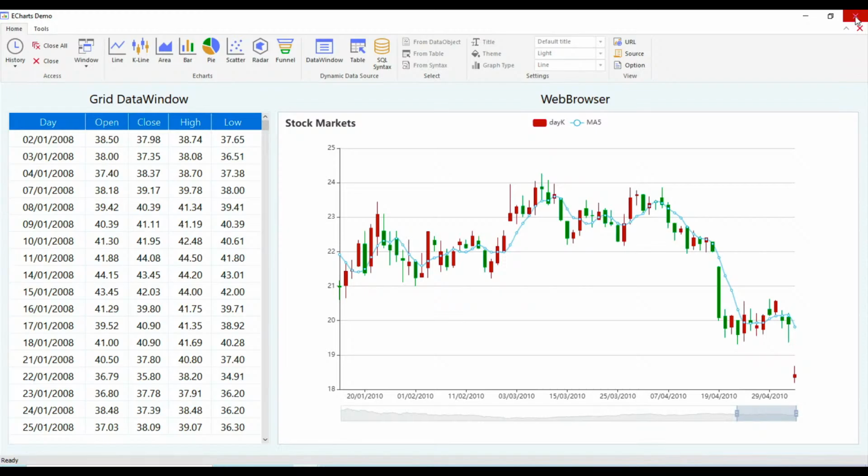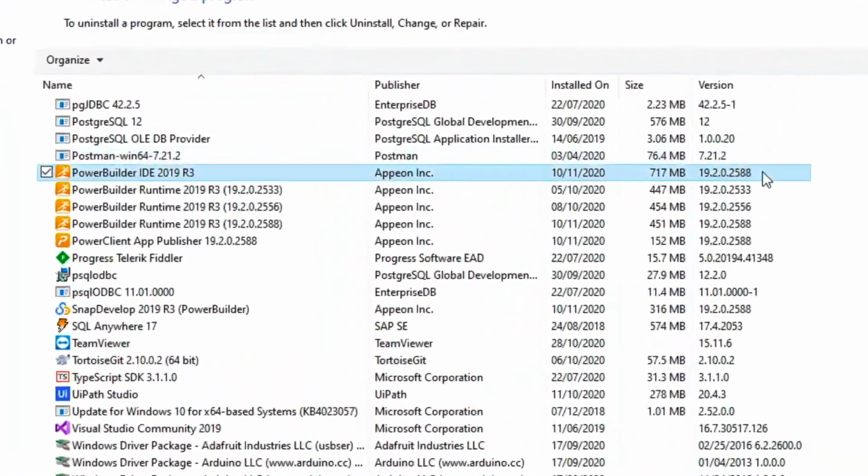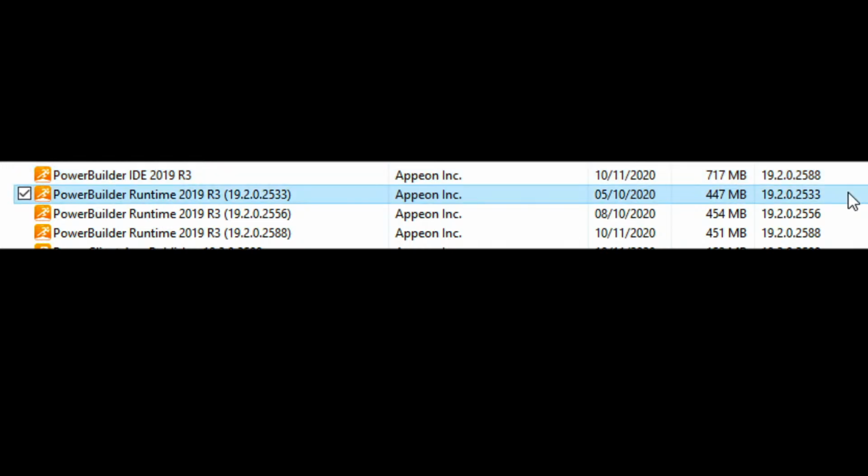Okay, so now that we've seen the source control enhancements, let's talk about the decoupling of the IDE and the runtime. The first obvious thing that you will notice about this change is that the PowerBuilder IDE and the PowerBuilder runtime are two separate programs. Another thing you will notice as a result of this decoupling is that the PowerBuilder IDE and the PowerBuilder runtime versions no longer need to match. In this case, my IDE version is 2588 and the runtime is 2533.